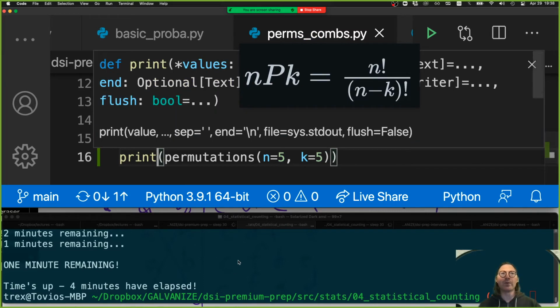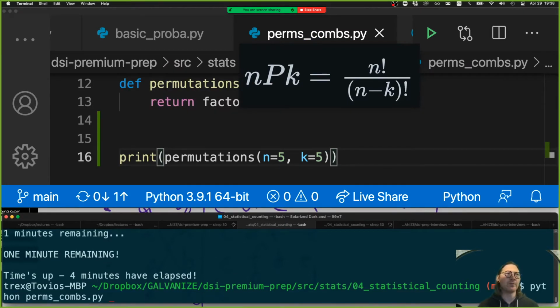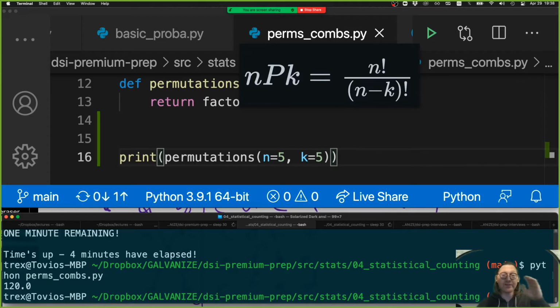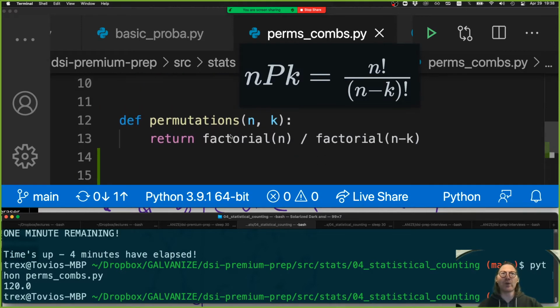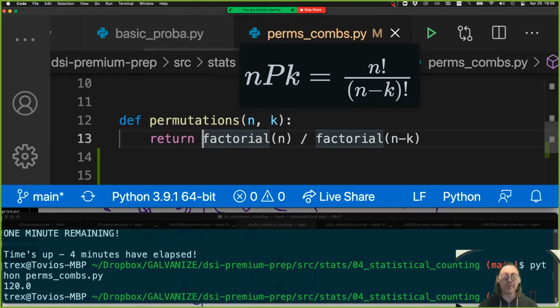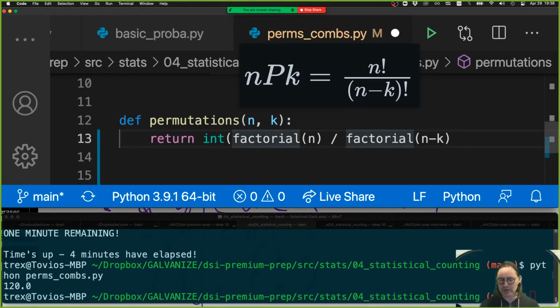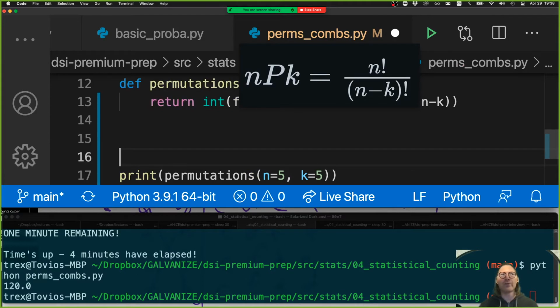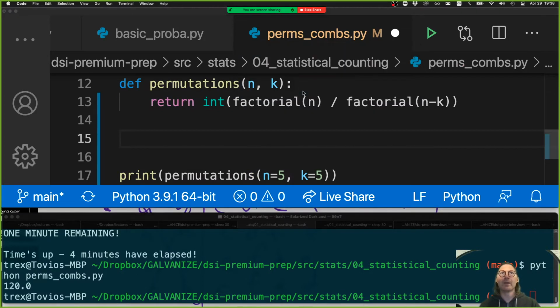I'm not actually done with this function. I'm going to add something to it, but notice we get 120.0. Well, we're counting, right? So we don't actually want this to return 120.0. Not that that's a problem, but I'm going to go ahead and cast it to an integer anyway. I think it makes a lot more sense for that to be an int. Okay, so that's one version of permutations that we can use.